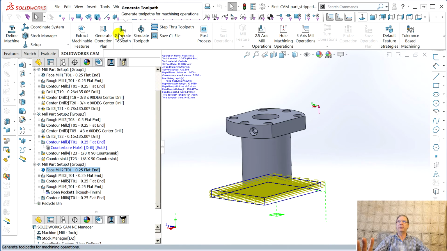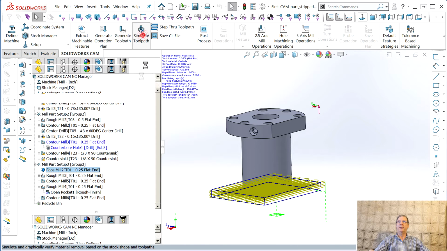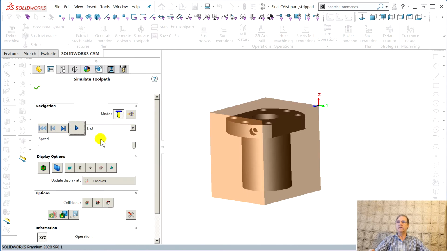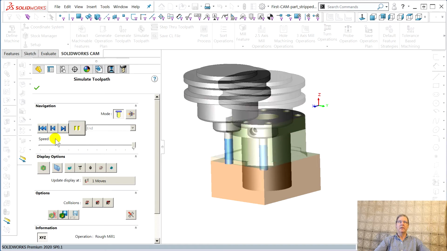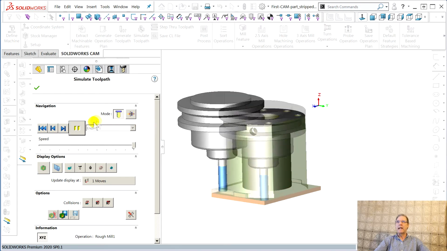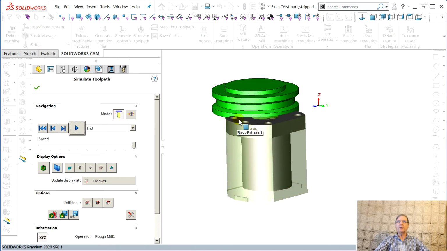Now, because we did generate toolpath, this is lit up. Simulate toolpath. You go here, and it lights this up. And let's go really, really fast. How much time we got? Oh, 24 minutes already. There's the 1/4-inch face mill. Here's the perimeter. Let's stop it. Stop it. Notice that the tool is crashing into the part.